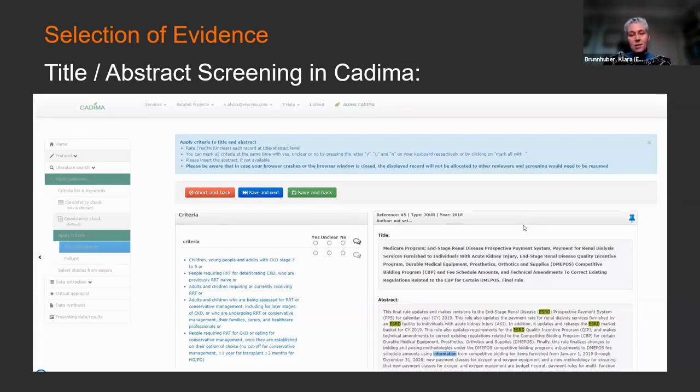And of course that doesn't change, but as you then make a decision, the next study comes up. And what is great about Kadima, and it sets it apart a bit from other tools, is that the allocation of your next study that you will be screening is done by the tool. So you don't need to define ahead of time, for example, divide it up, 200 for you, 200 for me. The tool does it automatically.